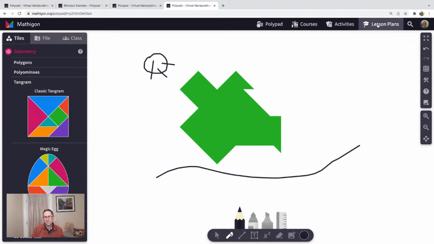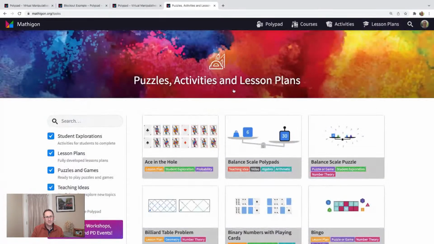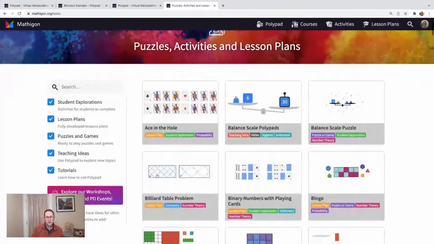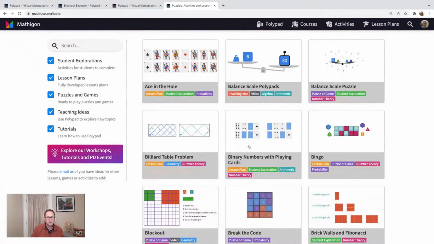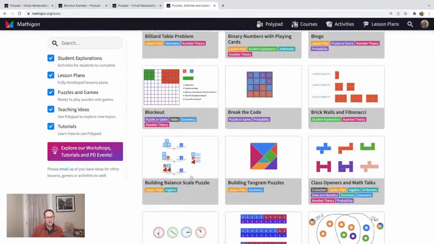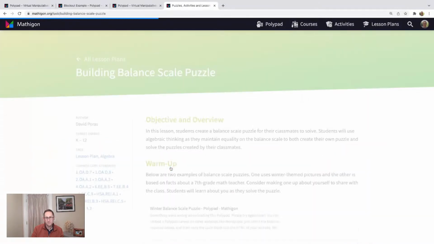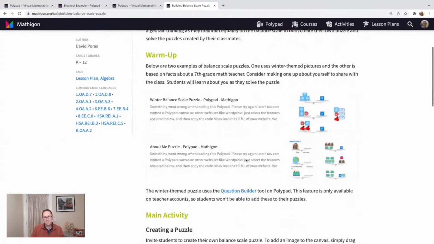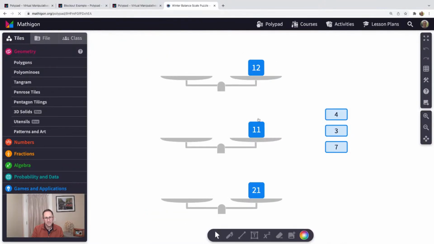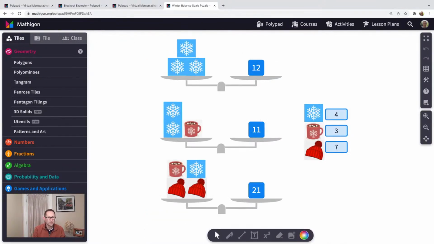The other puzzle that is in our task page that I think is great for students to build are these balance scale puzzles. It's called building balance scale puzzles. We have building tangram puzzles. We have building balance scale puzzles. Here's one that I built this past winter, which is kind of like a system of equations thing. It's kind of like one of those emoji puzzles. You can see the answers here because I'm in my teacher account, and in my teacher account, it shows the answers. But for students, these would just be a question mark.